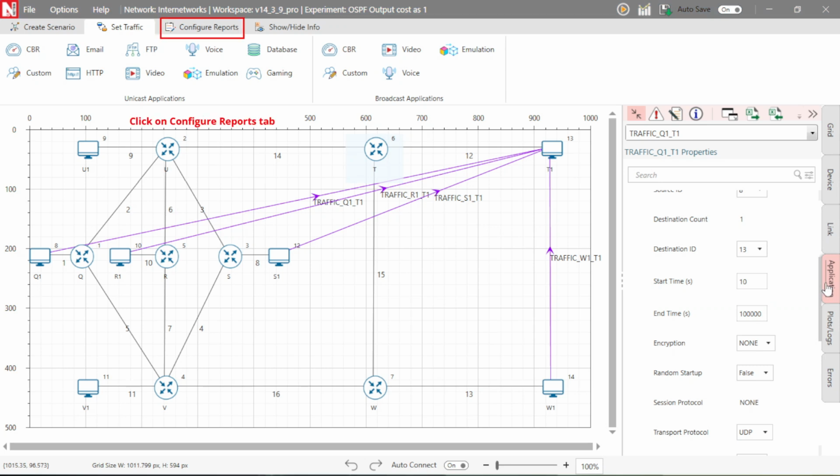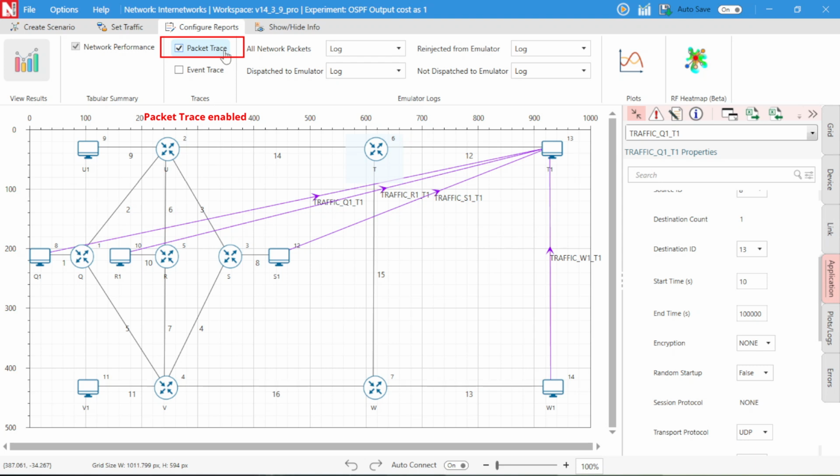Now, go to the Configure Reports tab. As you can see, Packet Trace is already enabled. Using Packet Trace, we can analyze the route chosen by packets to reach their destination based on the OSPF routing protocol.